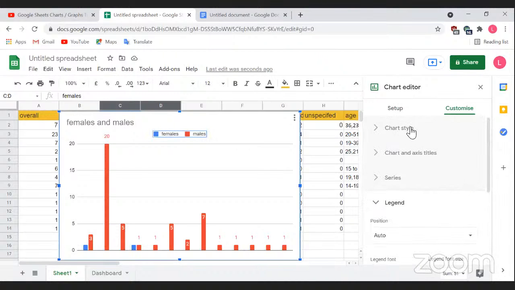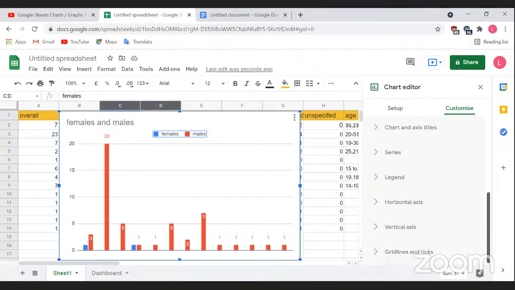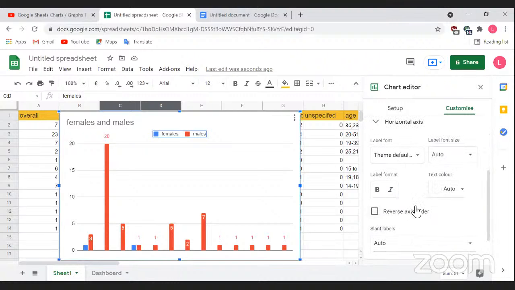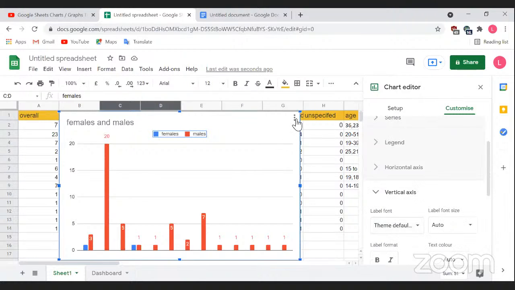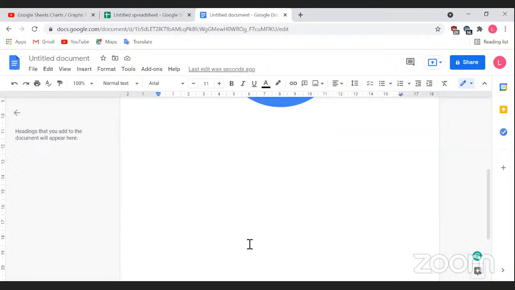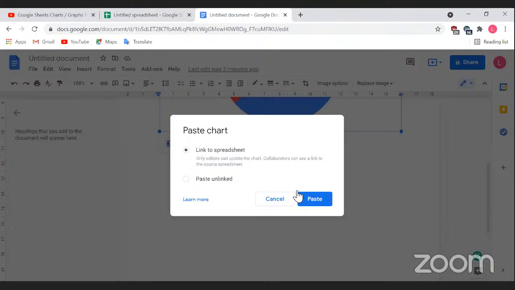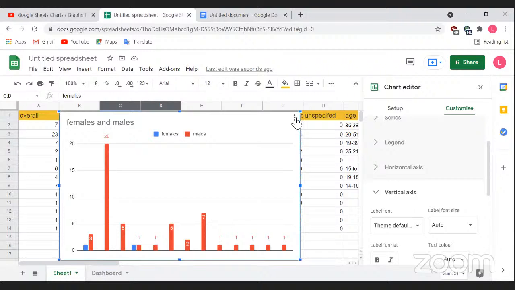We can customize our chart just like the pie chart. Our series, our titles, our horizontal axis and vertical axis, whatever we want to change according to our data. And then we can copy it to your Google document or your presentation or whatever you want and link it to the spreadsheet. Okay.